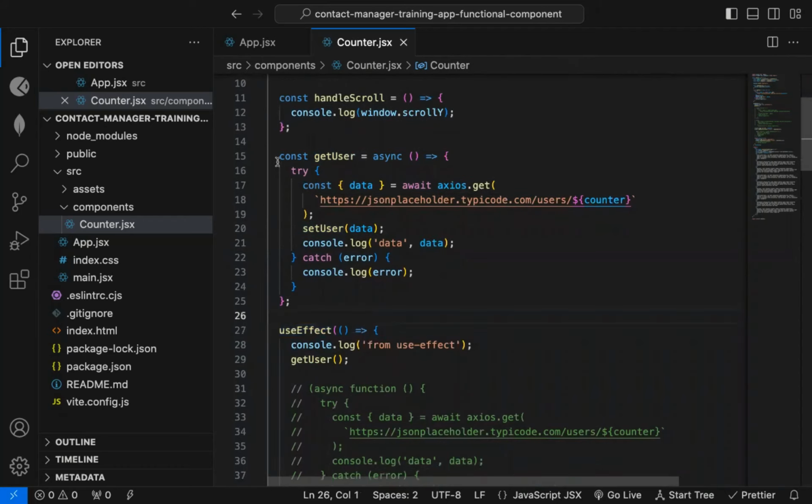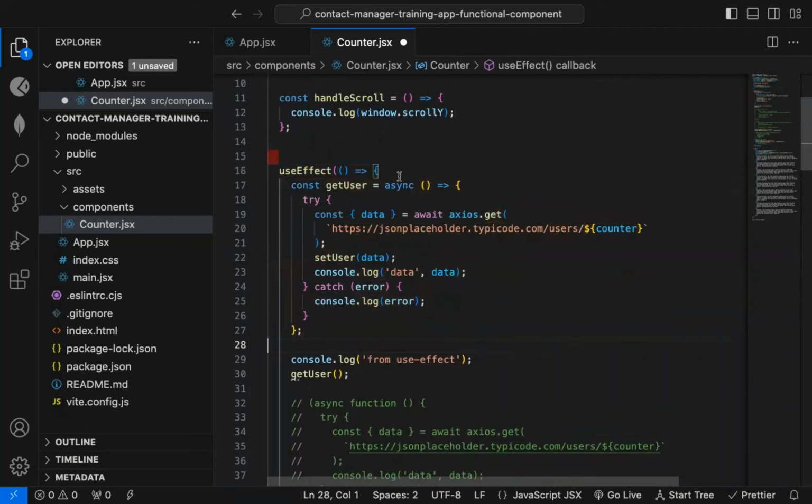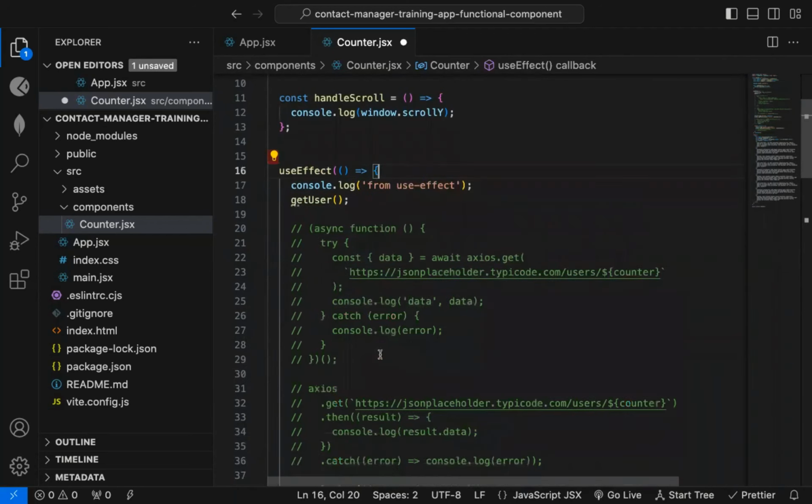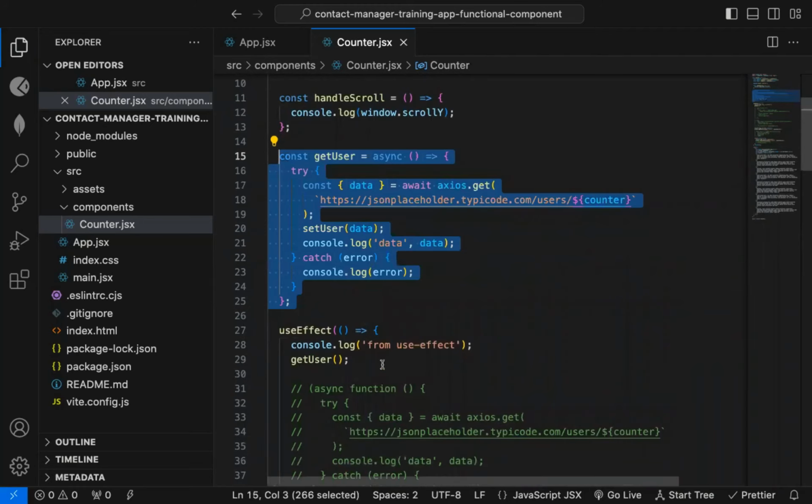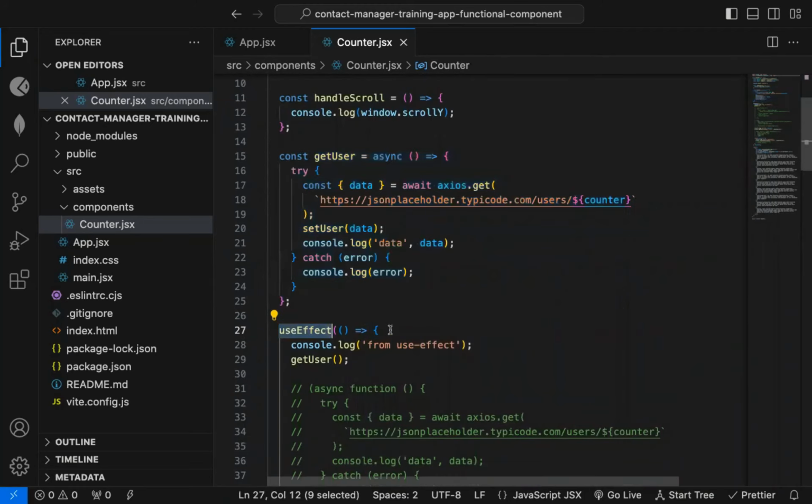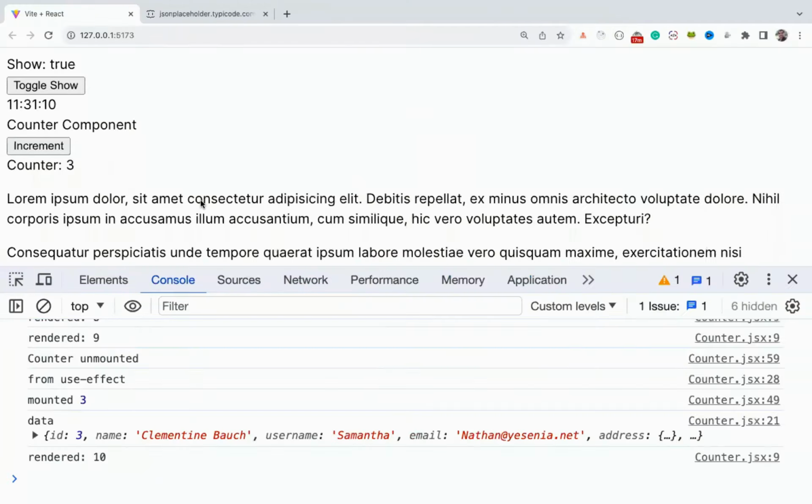So this code is exactly like you are executing from use effect, because you are calling get user, and this get user function gets called only when the counter is changed because you have added it as a dependency. Every time use effect runs, you are setting state. Once you set state, your component will re-render again. So initially it will render, your counter changes, again you call the function, again you set state, again it will re-render. So you have one extra re-render happening every time counter changes.